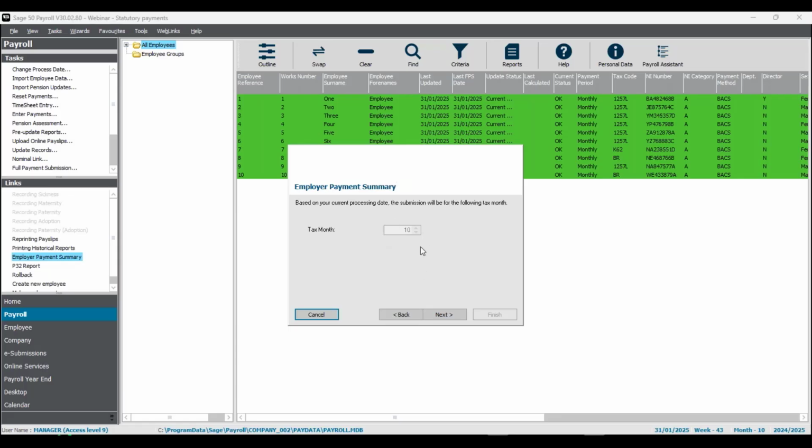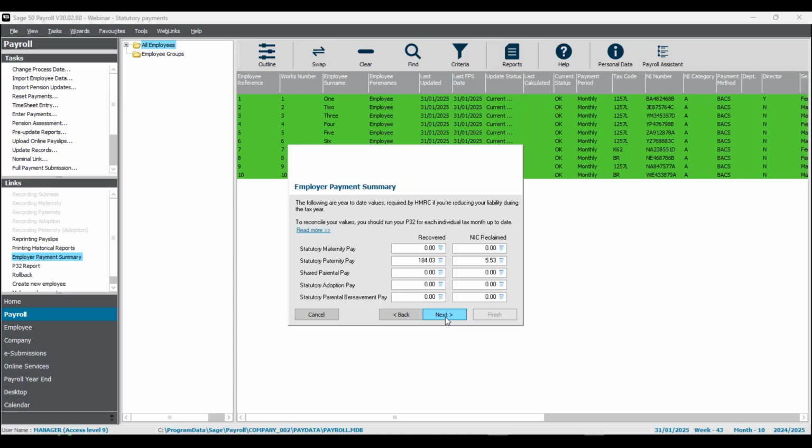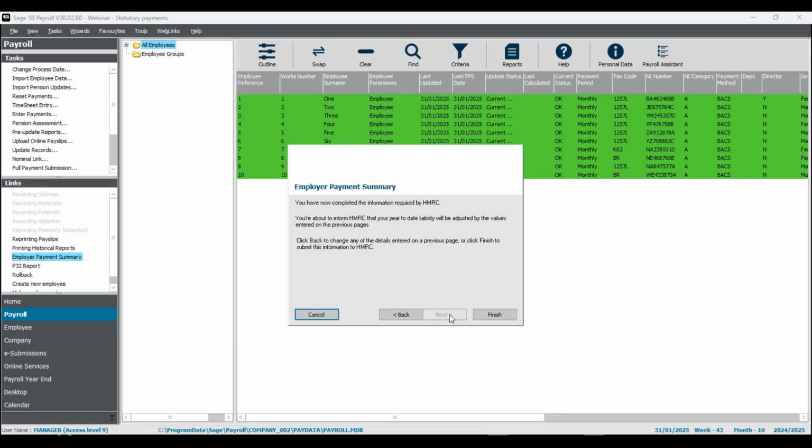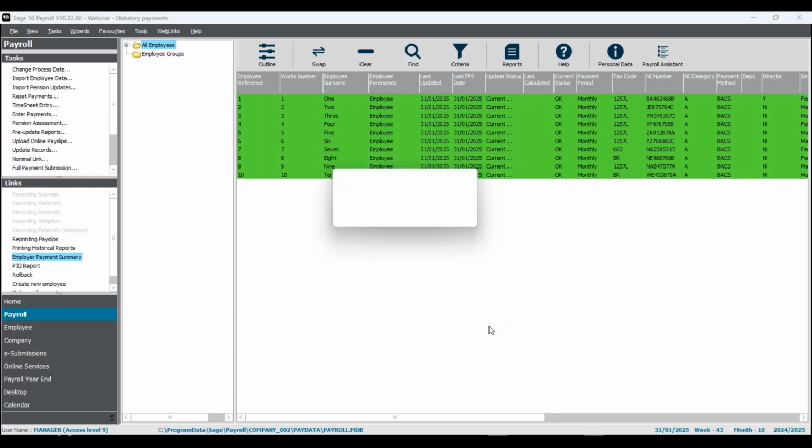Click Next. We've got confirmation of the tax month there, tax month 10. And then it's going to show the amount of statutory parental payments recovered across the year. So this is a year-to-date figure, not just this month. So yours might look a little bit different to mine if you've already had people on parental payments. I'll click Next. Fill in the CIS deductions if necessary. Same with apprenticeship levy. And then to complete the wizard, I can click Next and Finish.